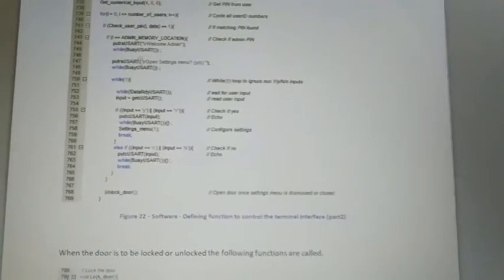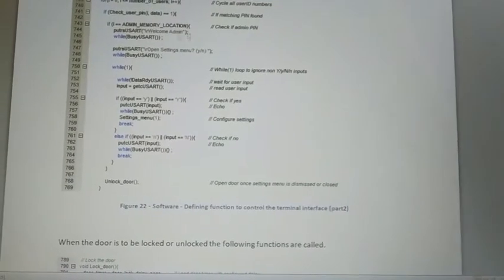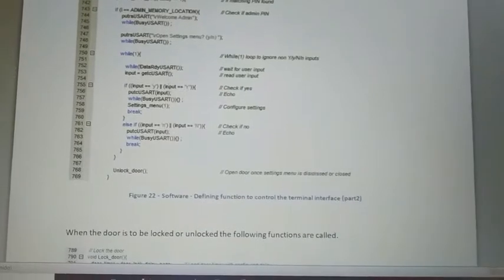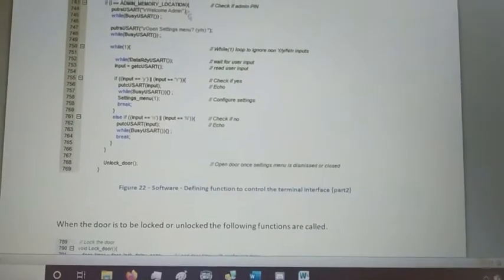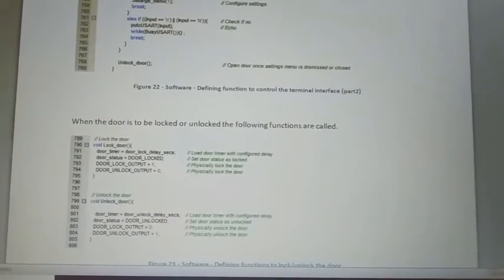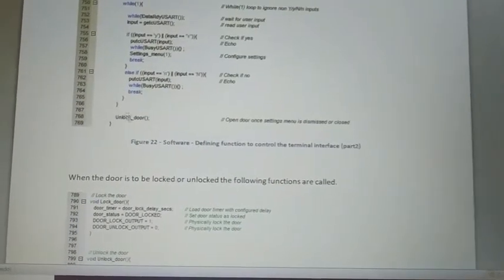Now, we're going to check if the door is waiting for user input, and if he types a PIN. Now, if he does, if the PIN is the admin, it's going to ask him if he wants to open the settings menu. If he doesn't, or if it's not a correct PIN, then it's not going to do that. If it is correct, and it's not the admin, it's going to unlock the door.